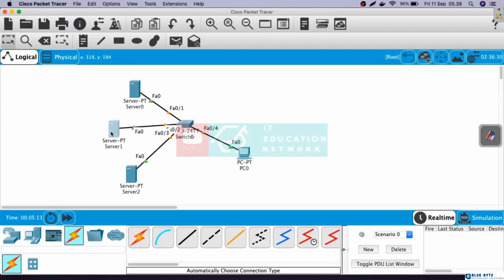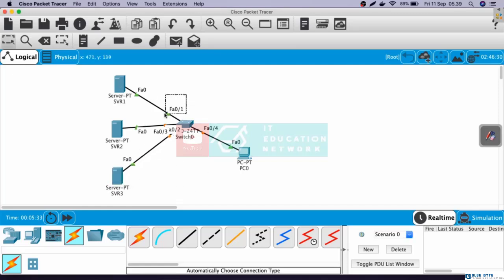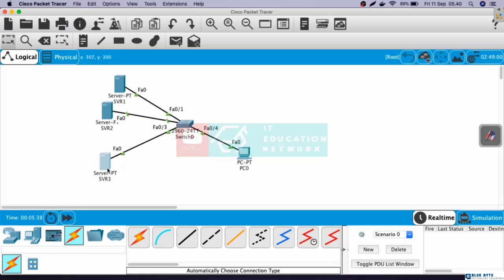Okay, done. Let's change the names of the servers. This is server 1. This is server 2. And this is server 3. Here we can see that server 1 is connected to FastEthernet 0/1. Server 2 is connected to FastEthernet 0/2. And server 3 is connected to FastEthernet 0/3. So here we know that FastEthernet 0/1 through FastEthernet 0/3 are used for servers.